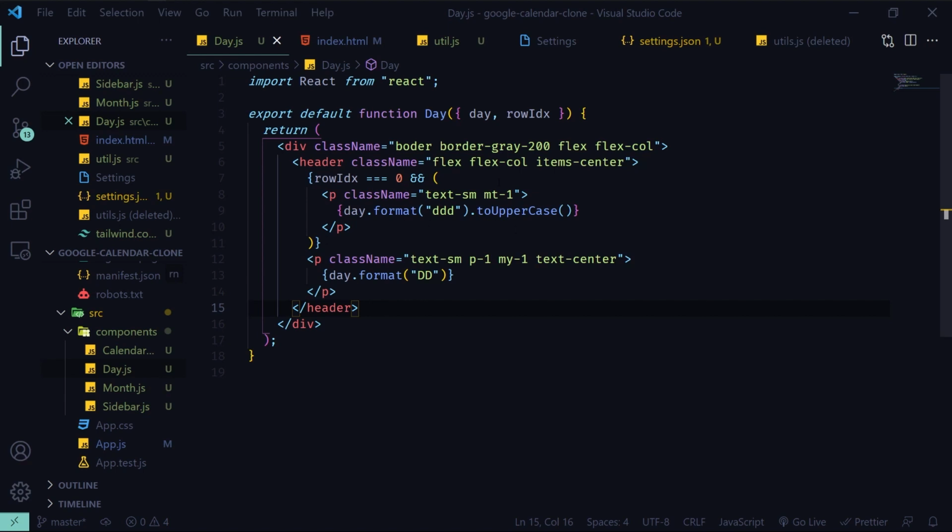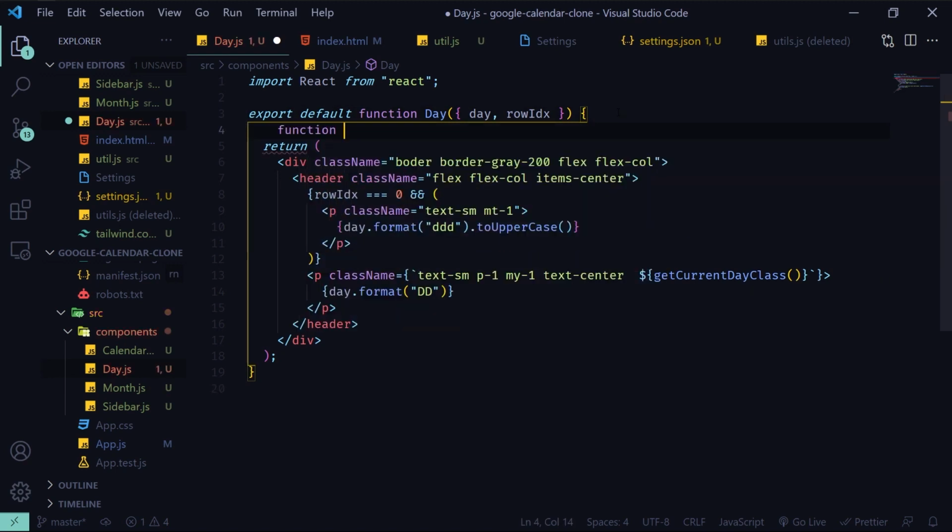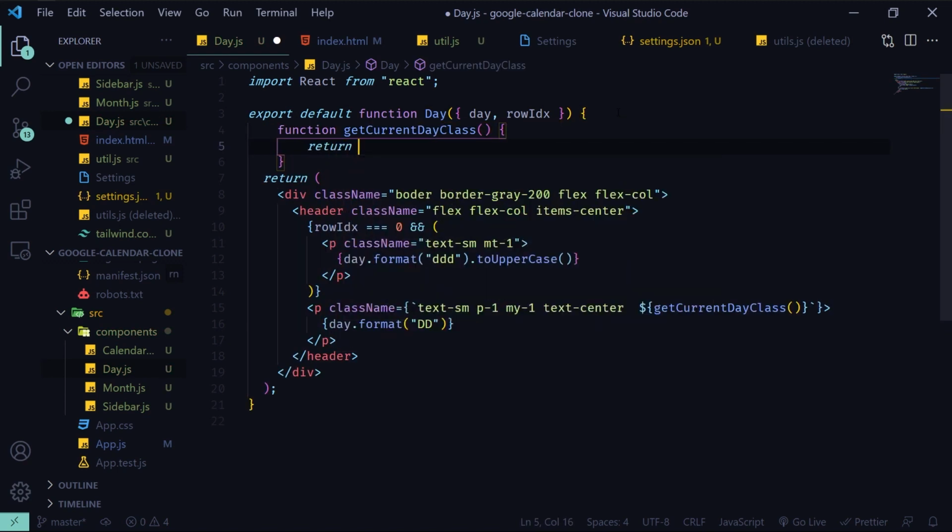So while we are here, one other thing that we need is that we want to display an indicator so that we know this is the current day. So instead of having curly braces with just a string here, I'm going to have a template string. And here I'm going to have a function that's going to be getCurrentDayClass. And this function, let's declare it now, is just going to return a string.